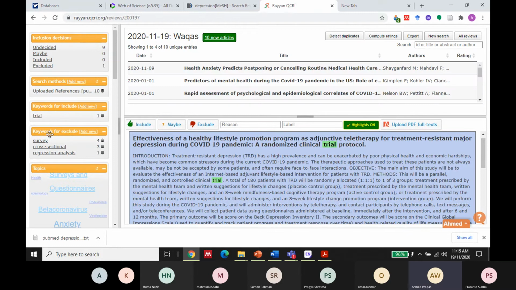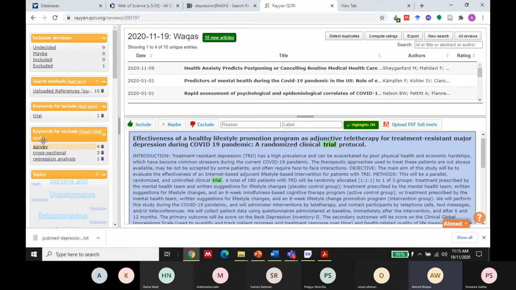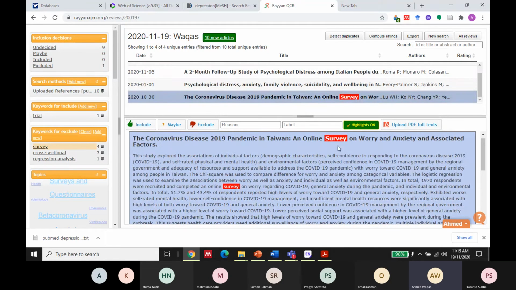And for exclusion, we have added in a lot of keywords here as well. You can add as many as you want. So for example, we're only interested in randomized control trials, right? And we want to exclude the surveys. So just type in survey here, click on survey. It will highlight all of the articles that have the word survey in them. So you can just exclude them.